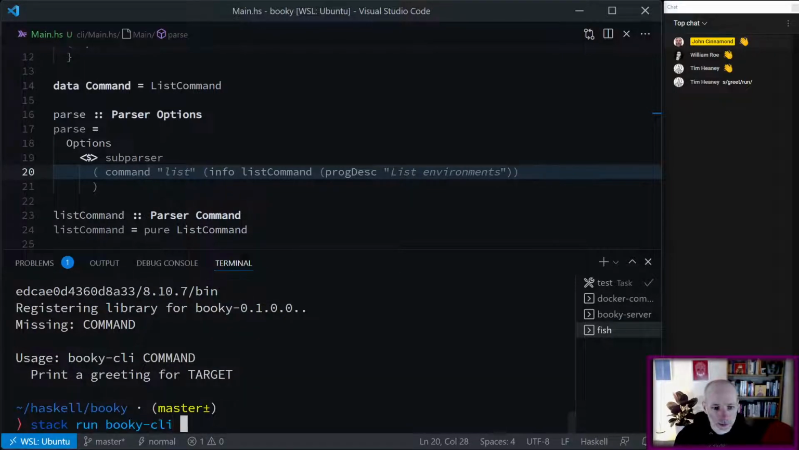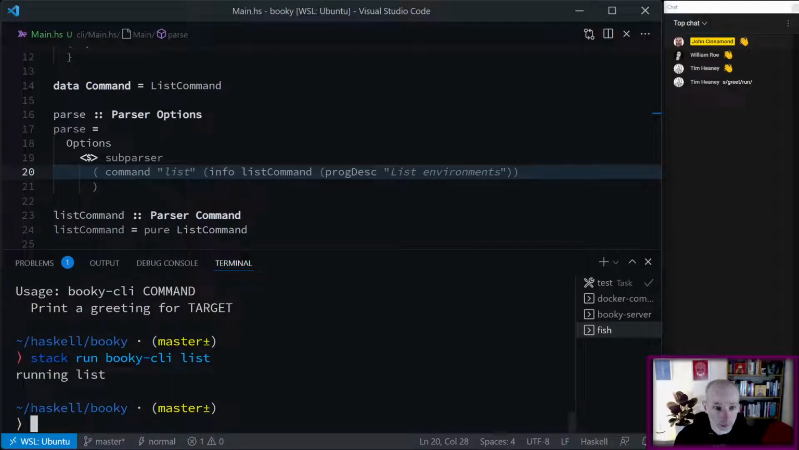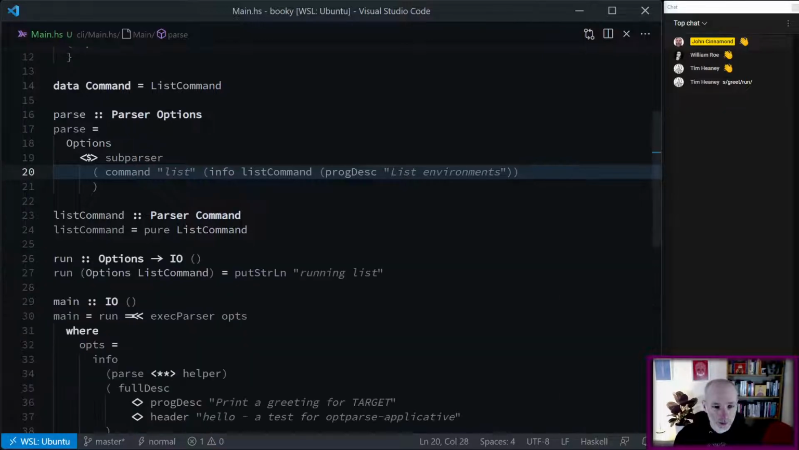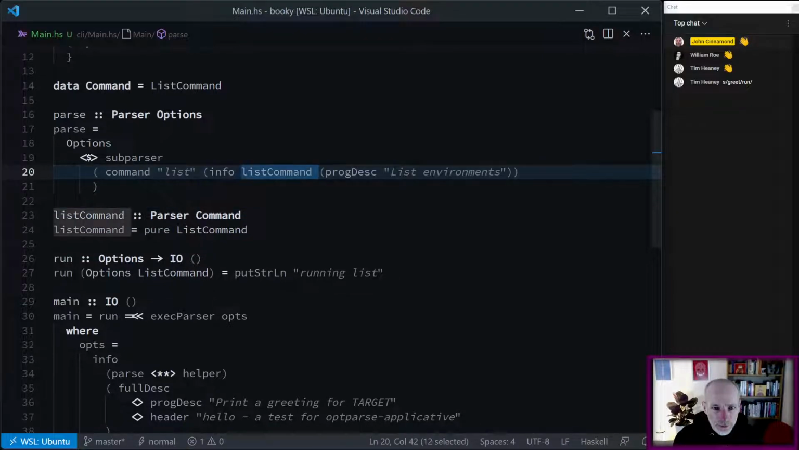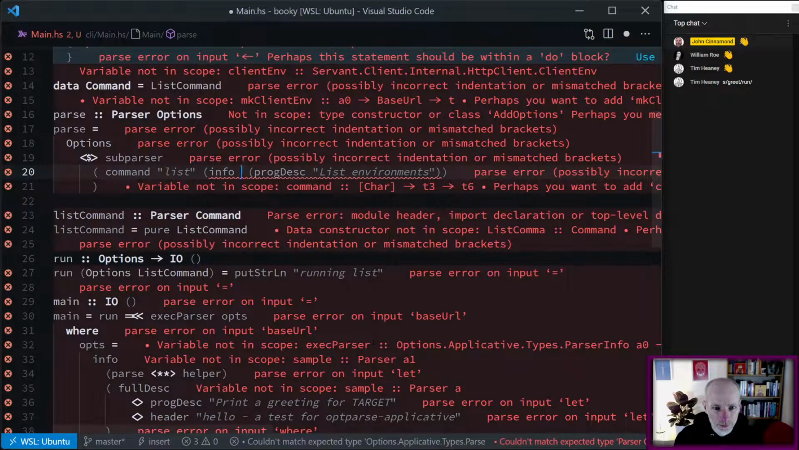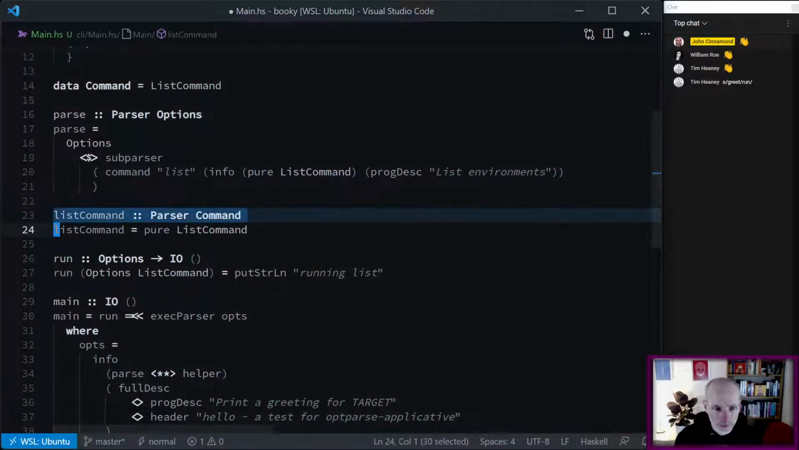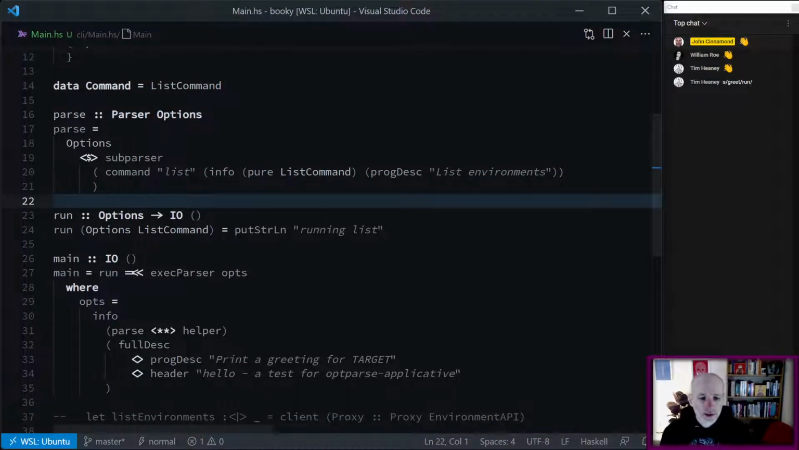Okay, can I say list? Running list. Okay, cool. I guess that's enough to make it work. Does this need to be a function? Okay.